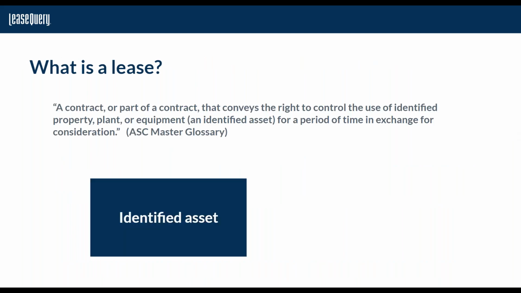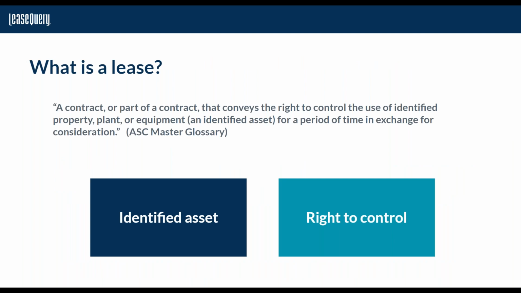A question here would be just, what is a lease? So a lease is a contract or part of a contract that conveys the right to control the use of identified PPE or some tangible asset for a period of time in exchange for consideration. So the two key elements here are that there is an identified tangible asset and that you do have the right to control that asset. But I think it's useful to point out in that definition as well that it is a contract or part of a contract. So embedded leases, for example, can also be part of this.